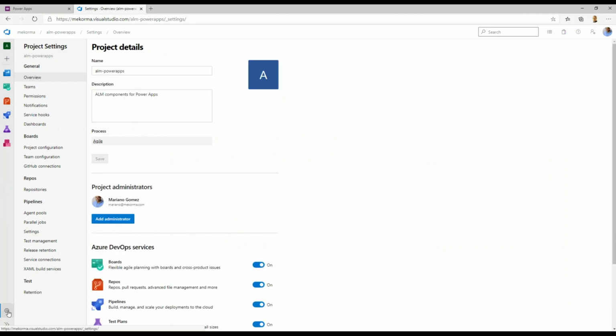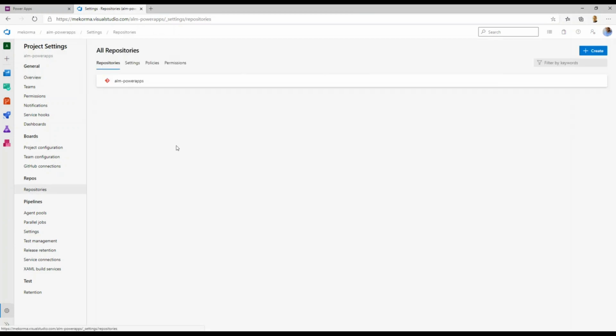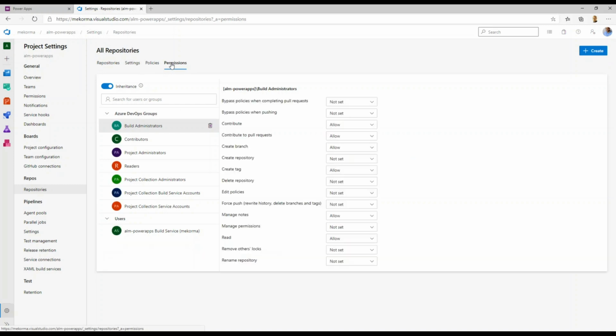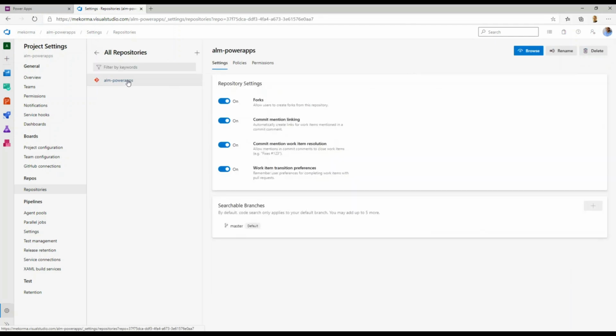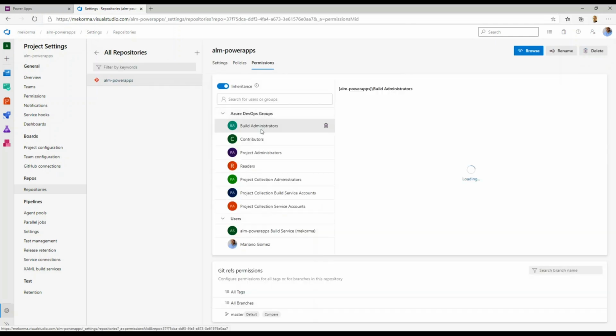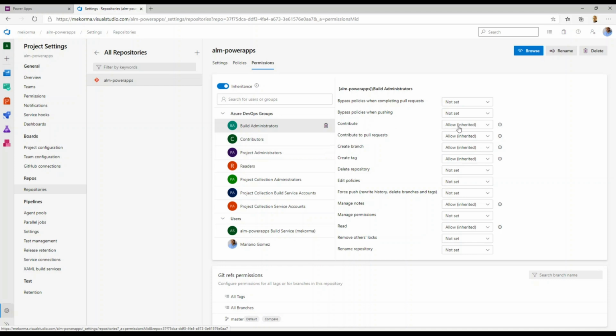And the first thing we're going to do is make sure that there is a collaborative approach to my repo. So if I click on repositories down here and go to permissions, we want to make sure that everybody in my team can contribute. So we want to allow contribution. If you want to double check, you can always go back to the individual repository itself and then click on permissions there as well, and confirm that it's all allowed. In this case, it's inherited because I set it at the main level. So that said, we can then go back and conclude this initial part.